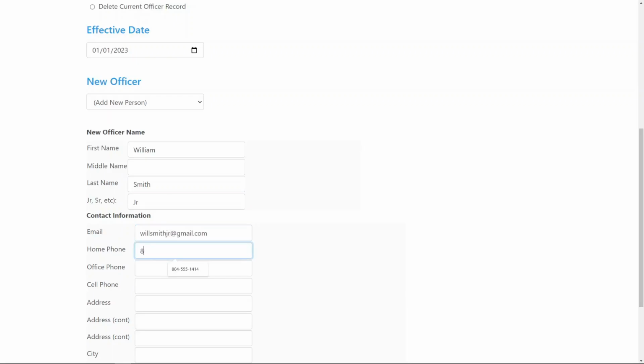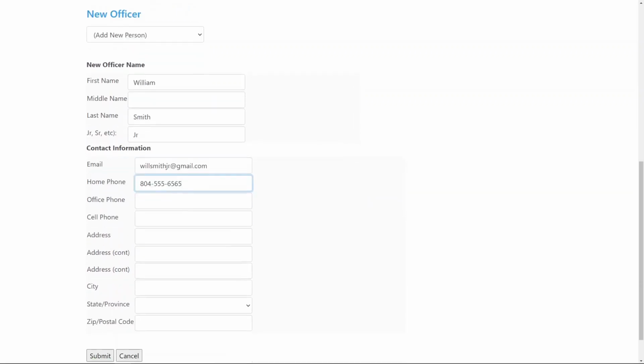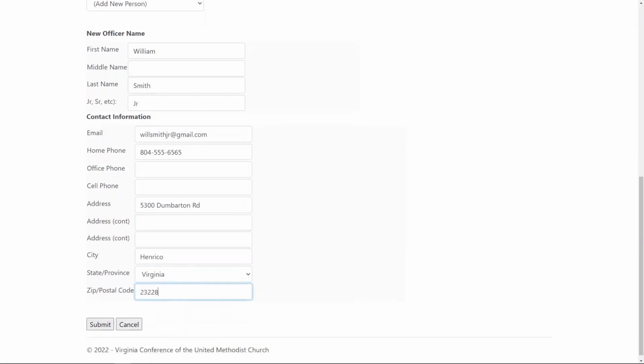There you go. You type in their home phone. It's highly recommended that they have at least an email address. You can type in their address. So I'll type in an address, like so.